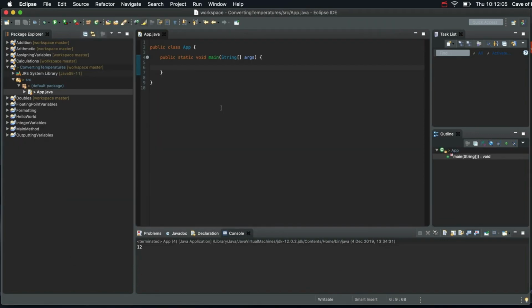Hello, in this video we're going to take a look at a worked example of converting temperature in Celsius to Fahrenheit. So generally these days in the UK, we use Celsius to measure temperature. So we consider room temperature to be about 21, whereas in the USA, as far as I know, Fahrenheit is used.